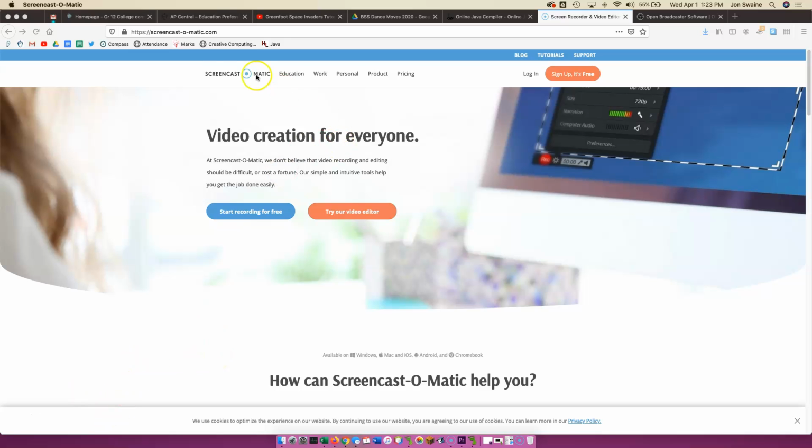Number one is Screencast-O-Matic. Now there are lots of different tools you can use to capture your screen. This is just one that I really like. I find it really easy and it's free to a point. If you get the free version, I think you can record up to 15 minutes and your video will have a little watermark.